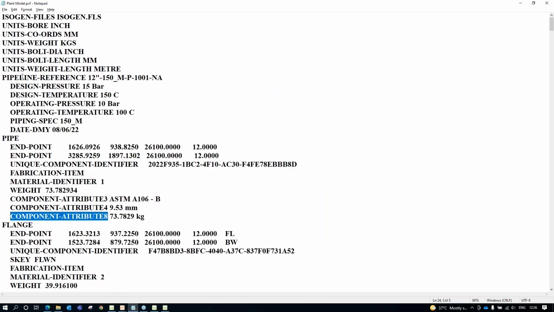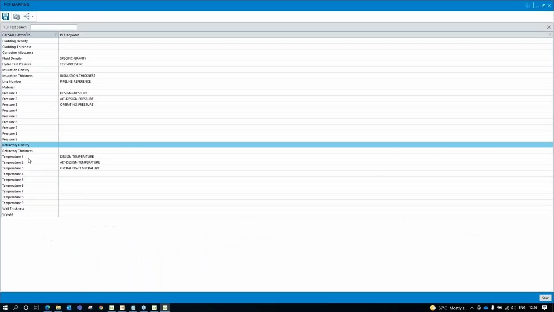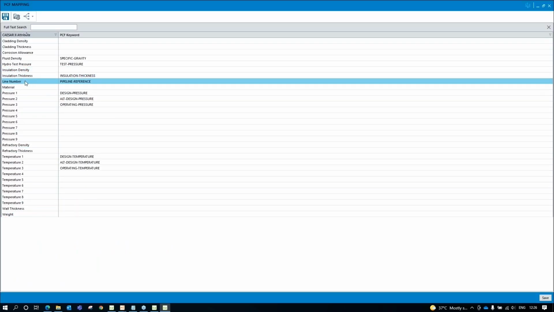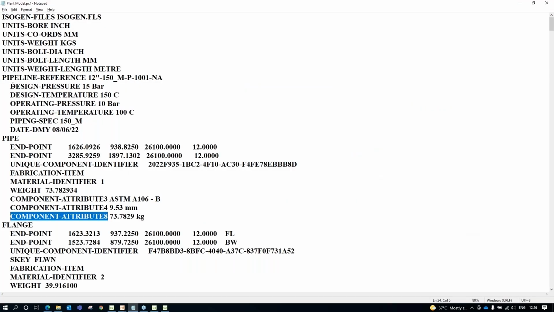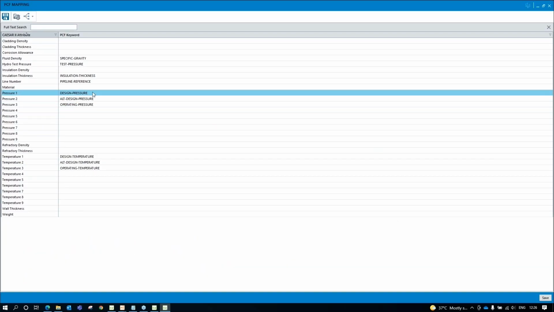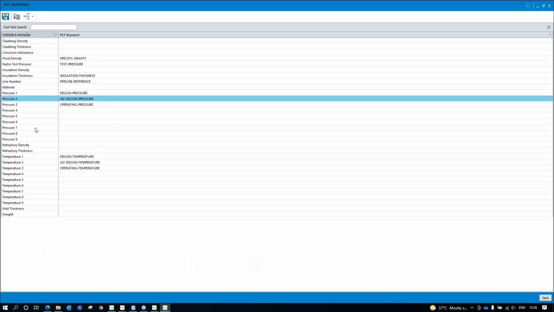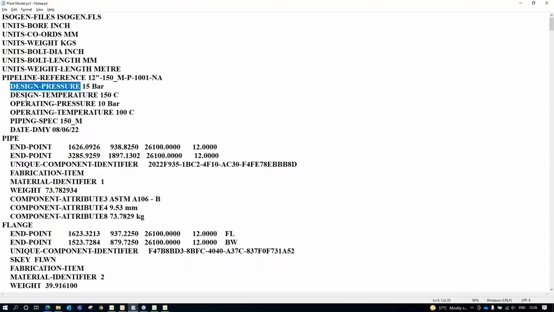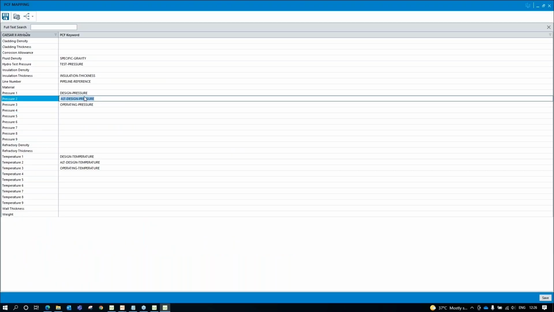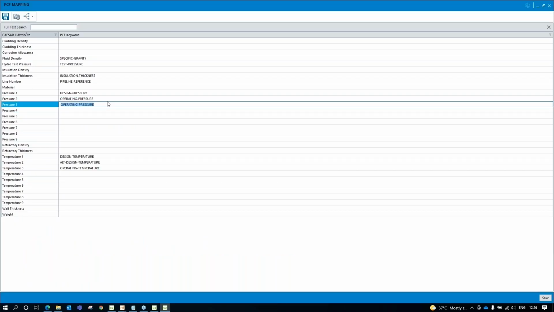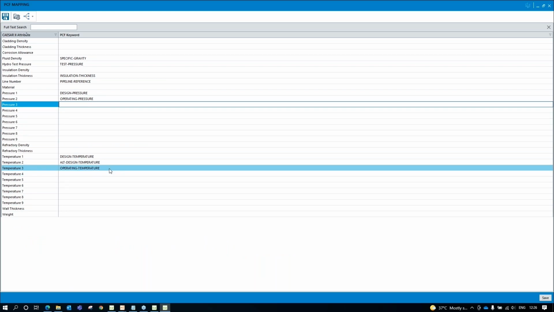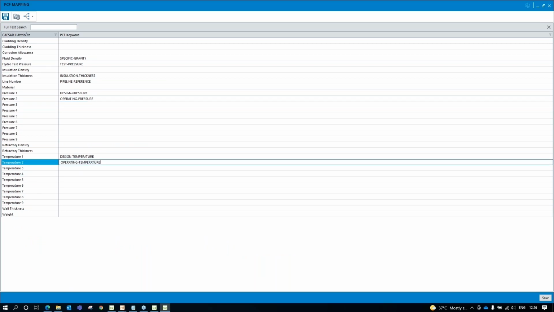The most common attributes: pipeline reference. I need to match it. So pipeline reference, that is line number, I want to have it as pipeline reference. Then I want to have my design pressure, against pressure 1. Against pressure 1, I want to have design pressure, it's good. Design temperature, again design temperature, okay. Operating pressure, I want to have it against P2. So I'll just put it over here, and this I'll delete it. P3 I'll delete it here. Similarly, I'll put it over here.